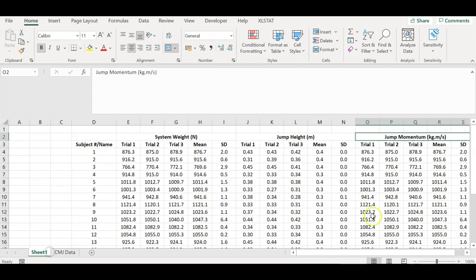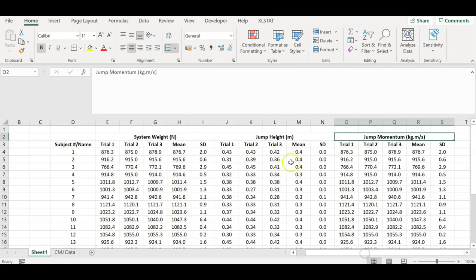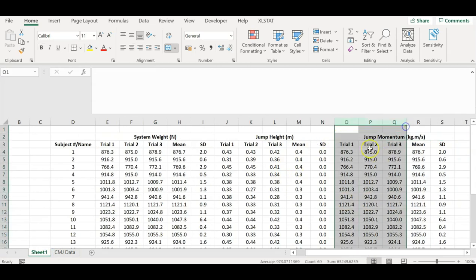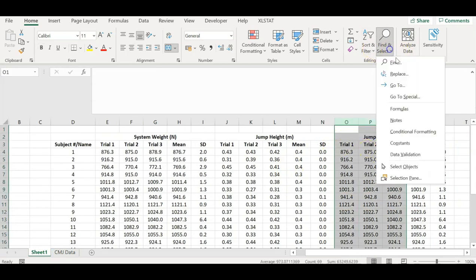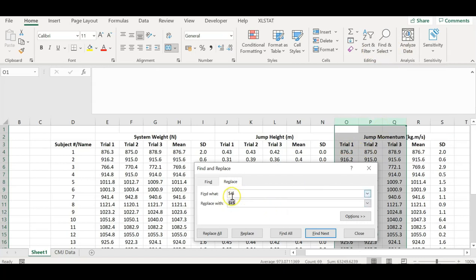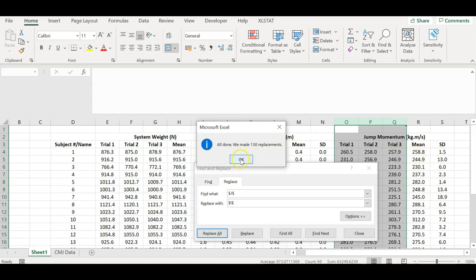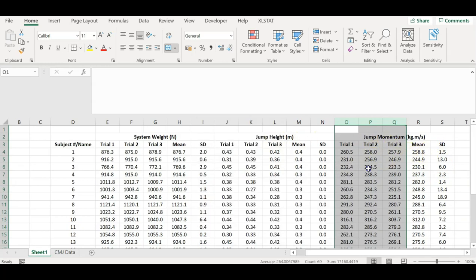But because we've copied across system weight and not jump height, when we go back to highlighting these trials and go into replace, it's going to remember the J where it's trying to find system weight before. So then all we have to do is swap the K for an L, click on replace all, and it'll pull through the jump momentum data. And then obviously the mean and standard deviation here on the right is going to automatically update because it's still linked to those 3 columns of data that come just next to it.